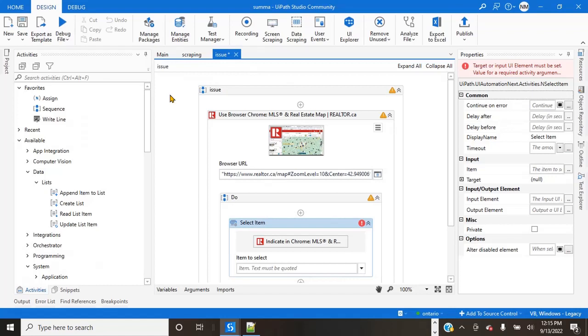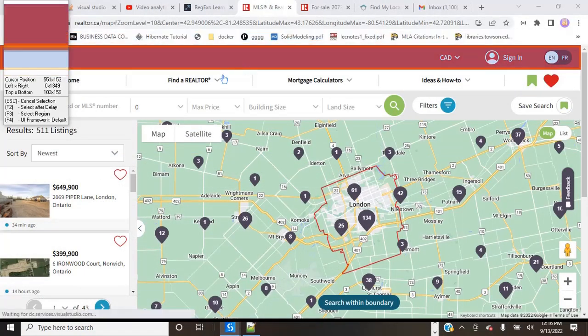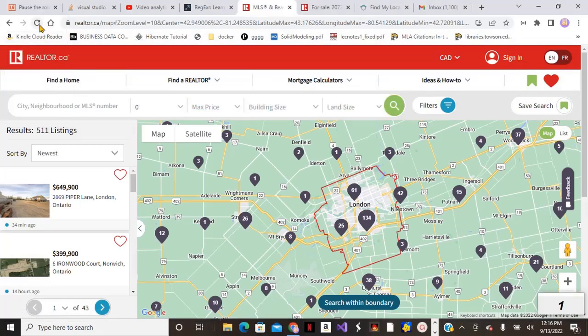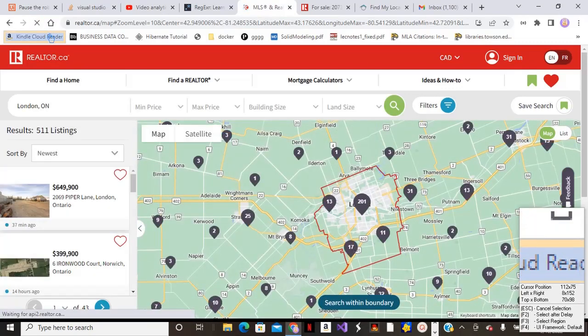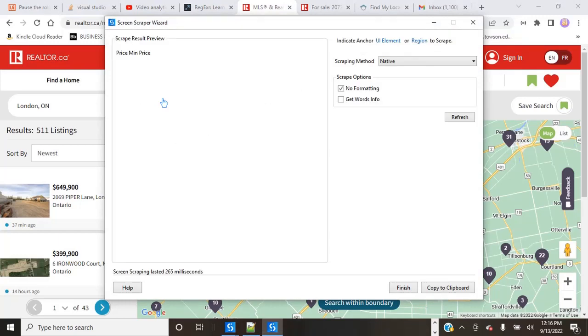Okay, so for this purpose, what we can do is we can use the method of screen scraping. So let me show you that. Pause it for a minute and reload it. Right, so now the screen scraping wizard shows up, right? And we see that the scraping method is native.